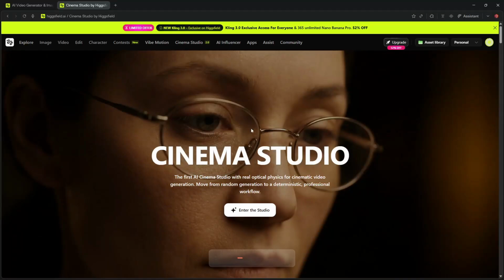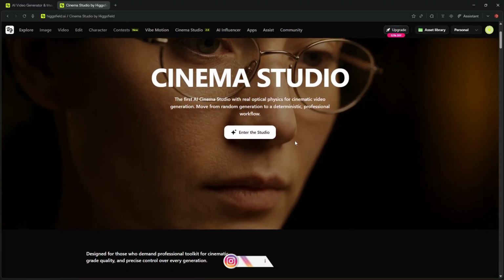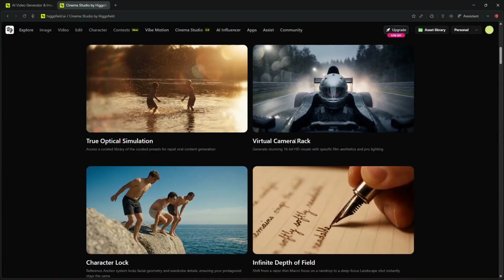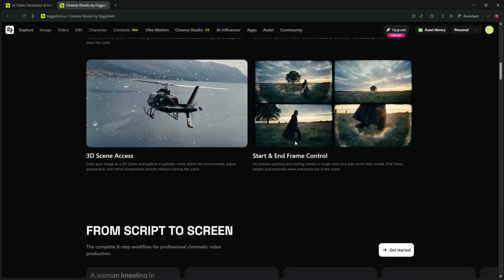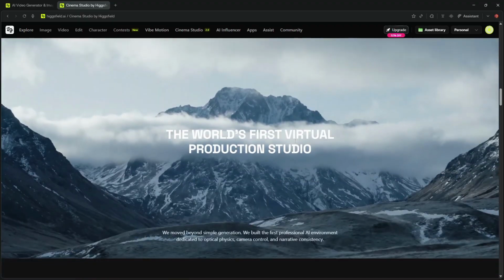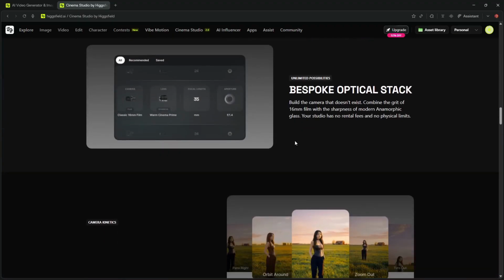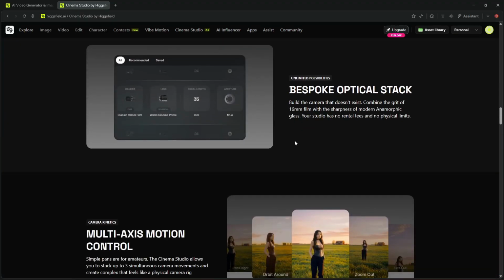As you guys can see here, I am in the Cinema Studio, basically the Higgsfield guide, and you can see we have all the new features that have been introduced here. We have the true optical simulation, character lock, 3D scene access, start and end frame control. Then we have the optical stack as well. So new lens has been introduced.